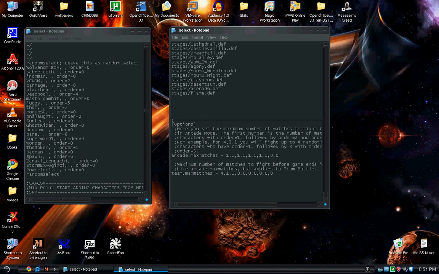Now, you see where it says arcade matches. This is where you're going to be setting your order. For example, this first number means first stage order, then second stage order, third stage order, fourth, and so on. You can do that all the way up to eight.